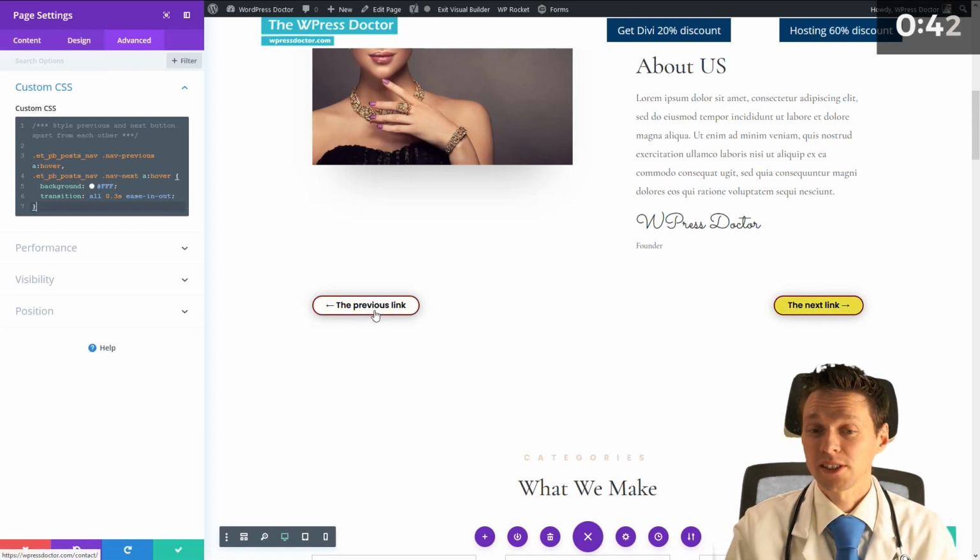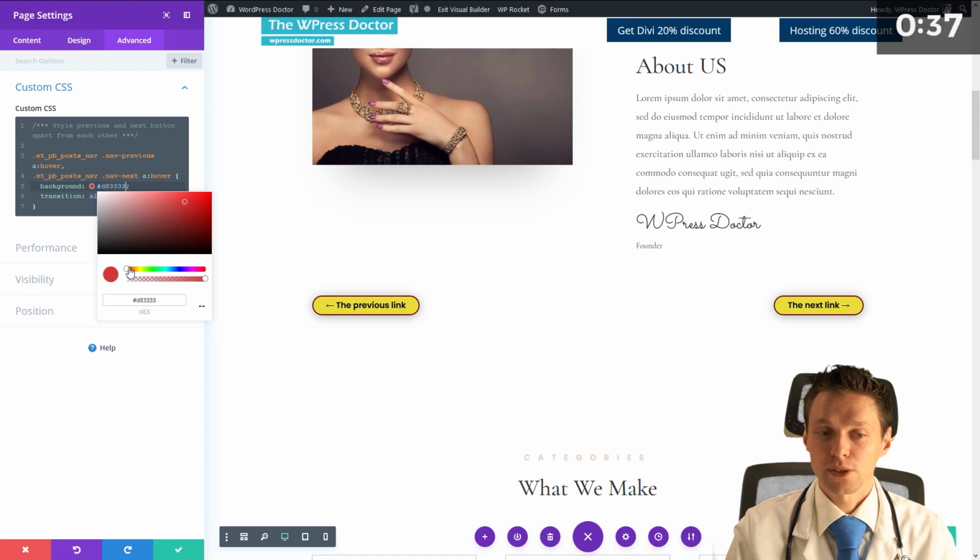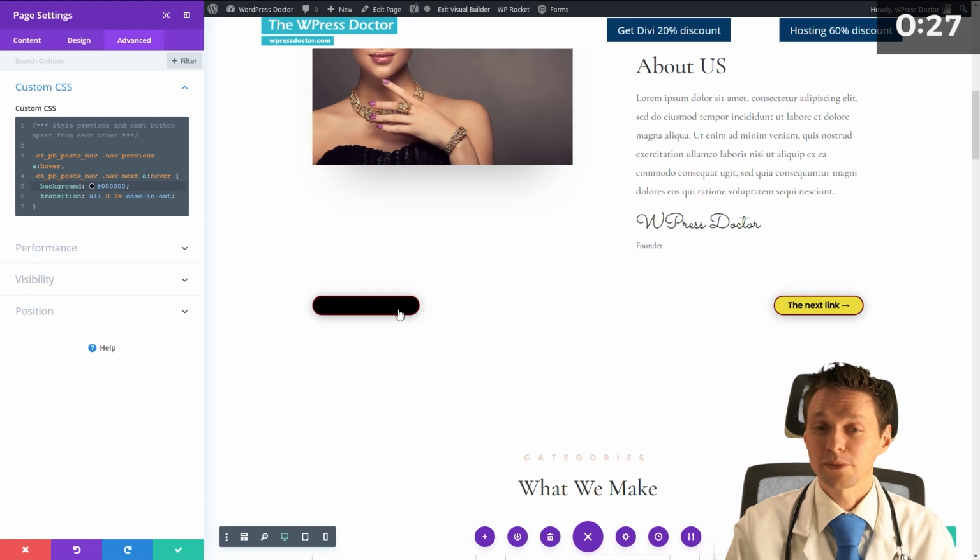If you want to change the color to something else, just click here on your background and change it to anything you want. And that just changes the background color of your buttons. Isn't that awesome? Right, so now you know how you can use this module.